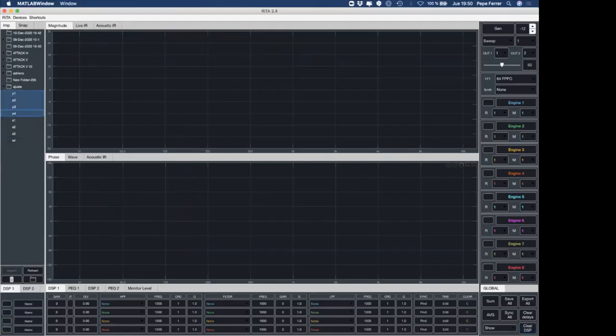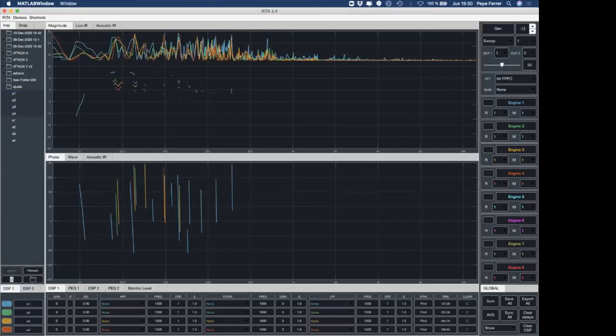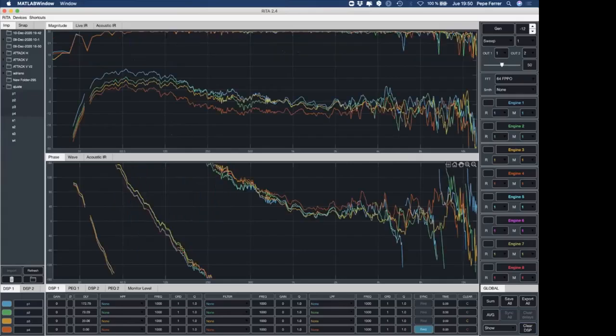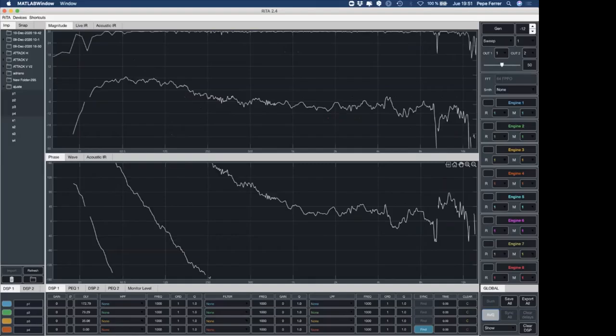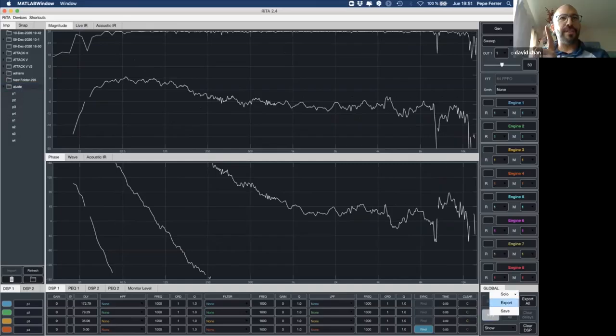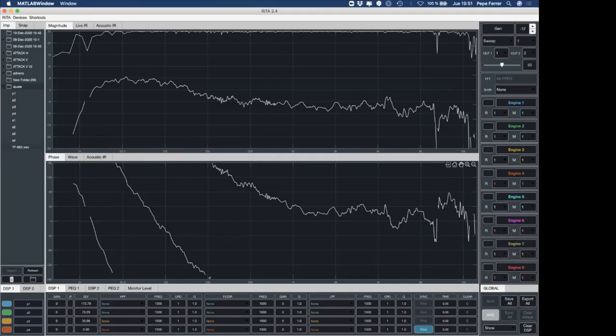Play a sweep. Sync all. My average. Export my average, because it's just in the buffer. Now it's in the buffer. I can do a save. I can save the input response. I prefer for the moment to save the input response. Okay, this is my input response.